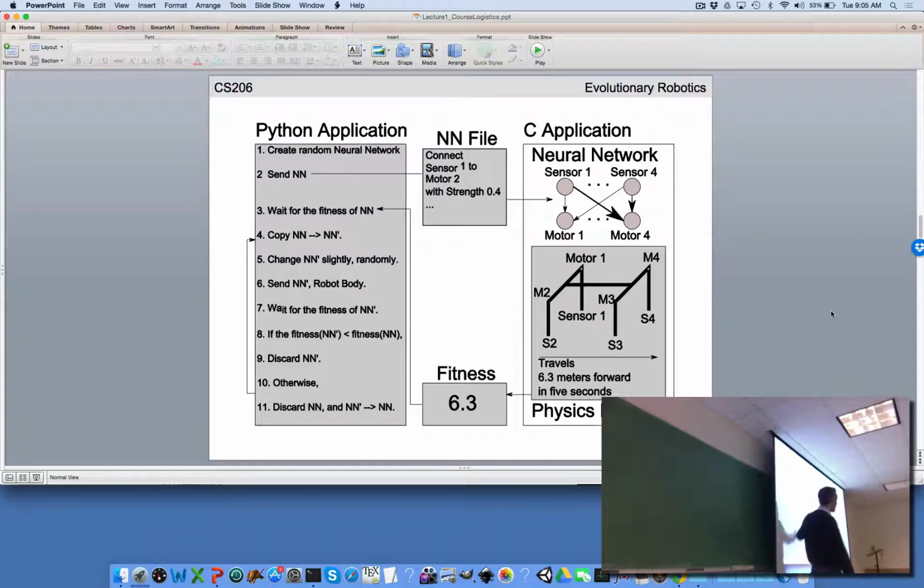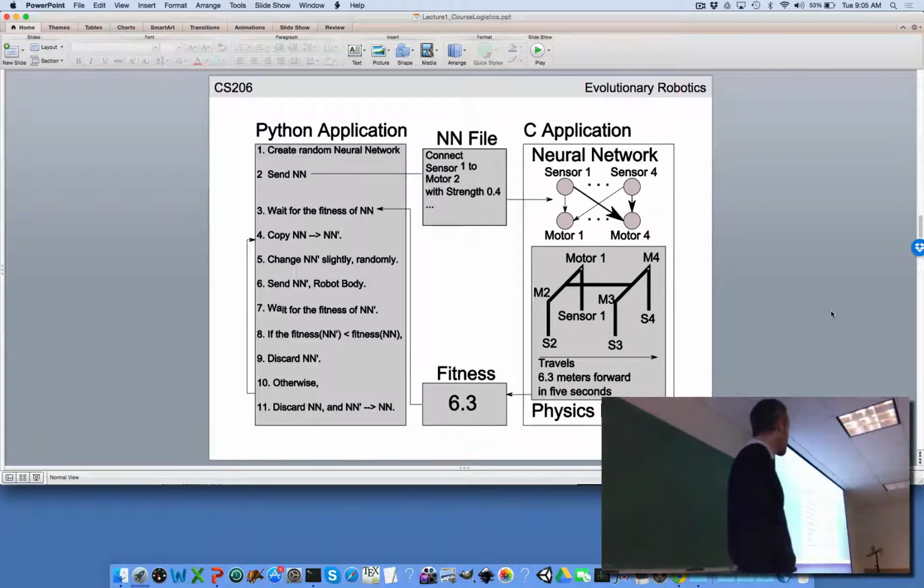The Python program is going to be responsible for running the evolutionary algorithm. It's the one that's going to maintain all of the genetic material that describes your robot. Your C program is going to run the physics engine. So you've already seen a few videos now. All of the robots that you see in simulation are being simulated inside a physics engine, and we'll talk more about physics engines in a couple classes from now. So your Python program is going to maintain your evolutionary algorithm. It's going to take a blueprint for the robot. It's going to store it into a file on your computer.